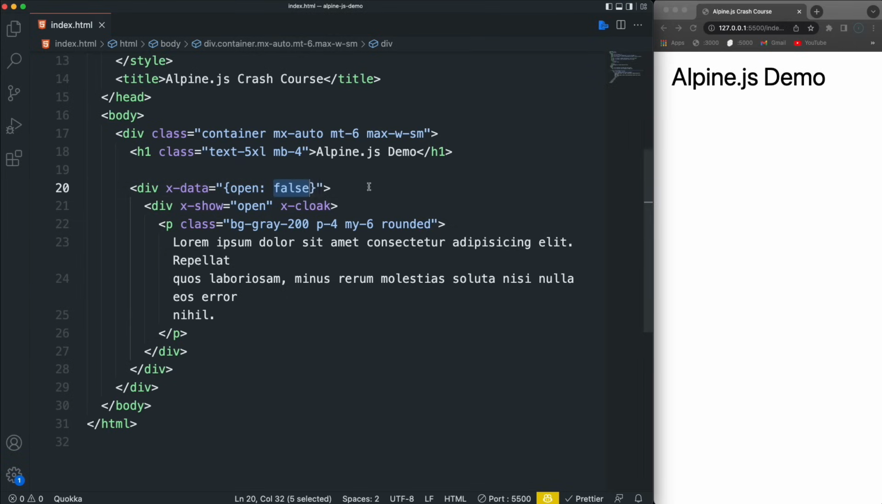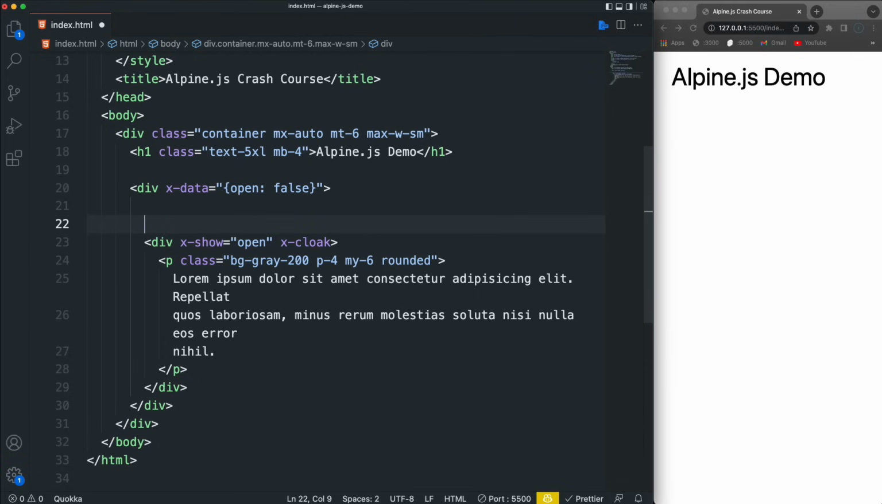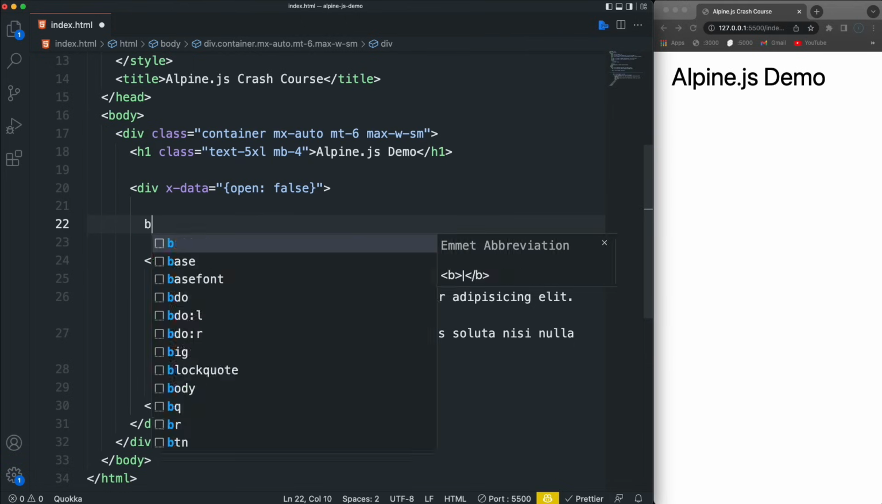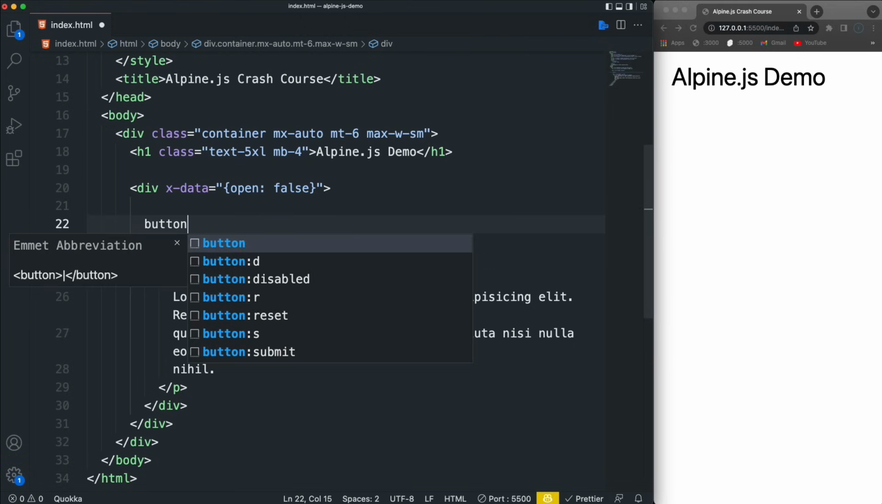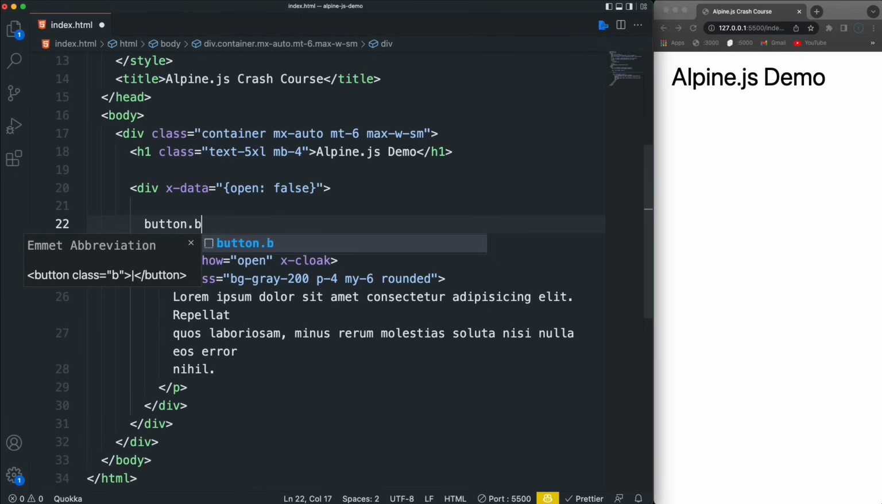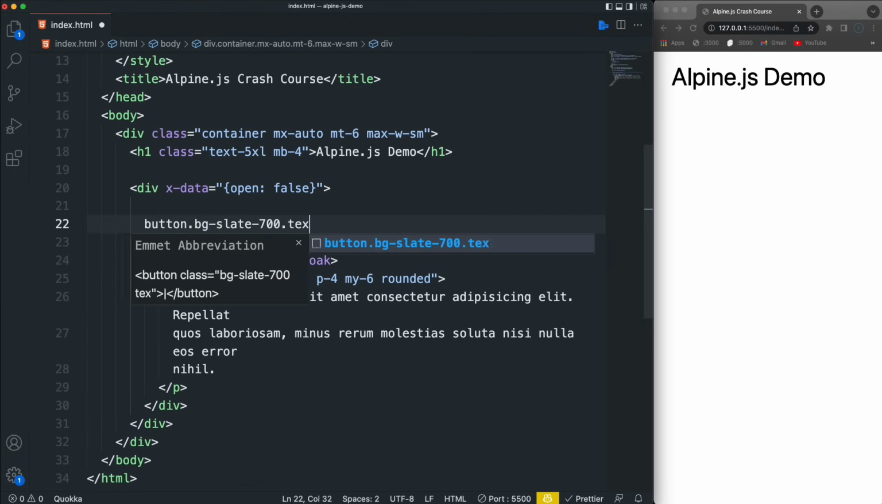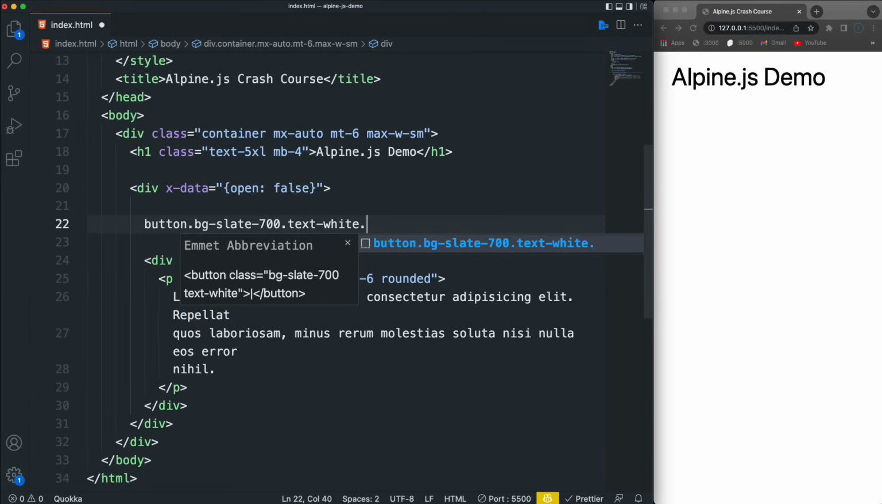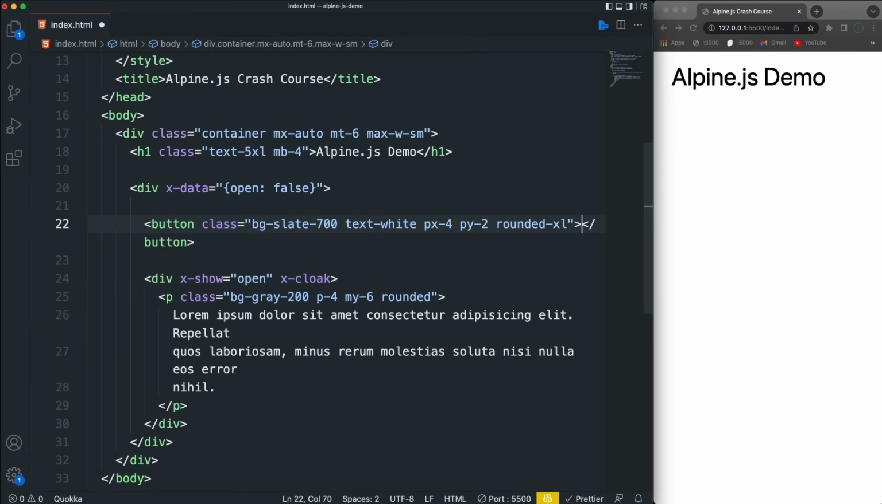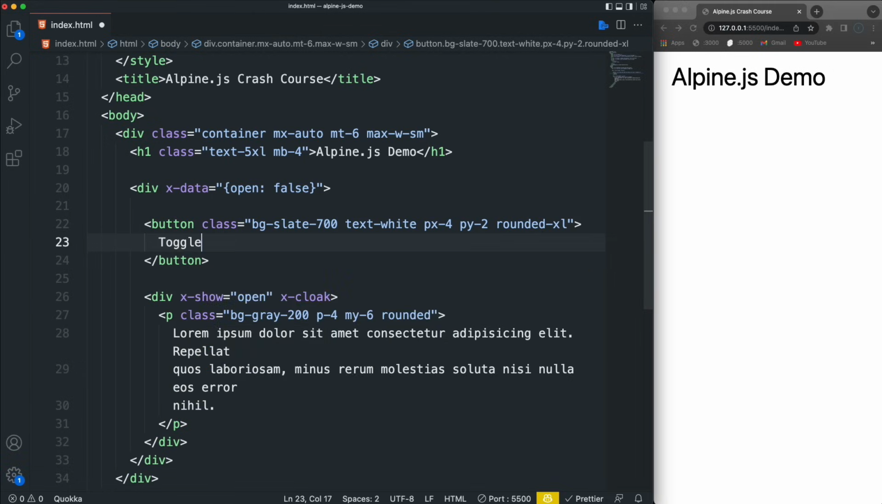All right, but I want it set to false, and now what I want to do is have a button to toggle that x-show div. So I'm going to put it above, and let's create a button. I'm just going to give it a few classes here. We'll do bg-slate-700, text-white, px-4, py-2, and rounded-xl. All right, and then in here we'll say toggle.